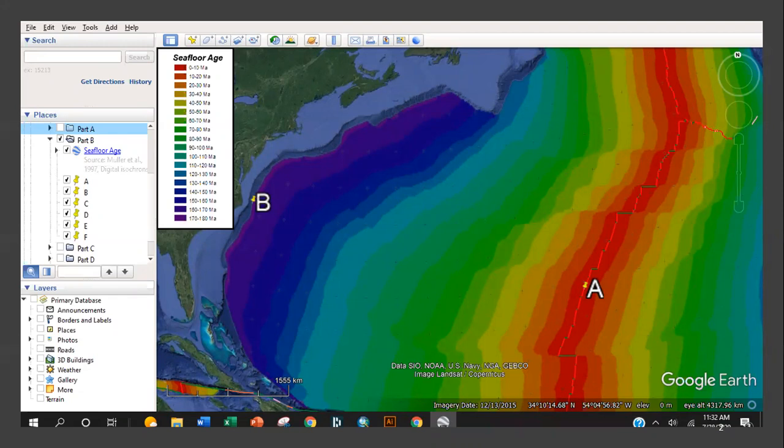Remember, when you readjust your view, you may need to reorient to the north by either typing R or by clicking the little circled N near the top right corner. Point A is positioned along the mid-Atlantic ridge where we see the youngest oceanic crust marked in red. Point B is located off the east coast of the United States, where we see the oldest crust marked in purple. You can determine the age of crust at various locations by using the map legend. For example, the oldest crust is approximately 180 million years old.